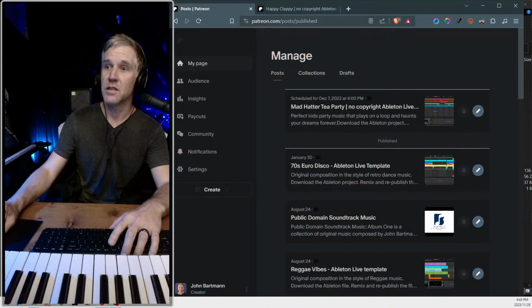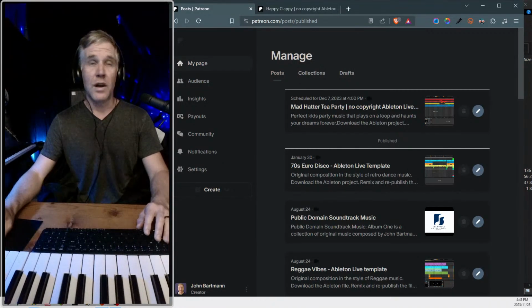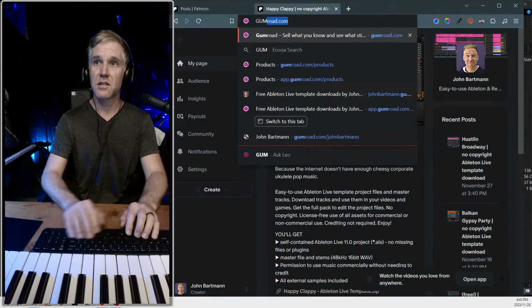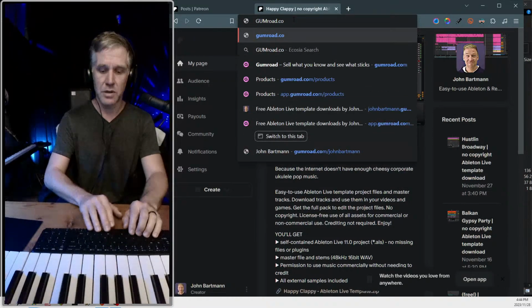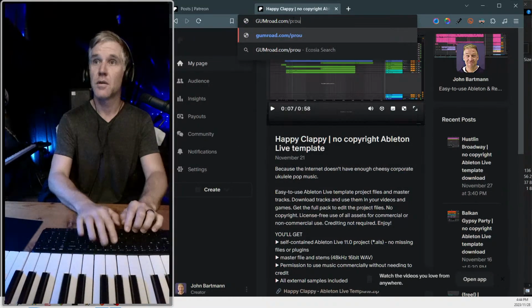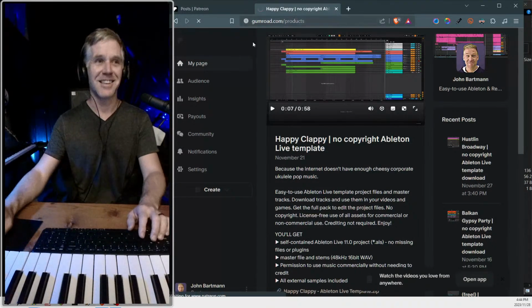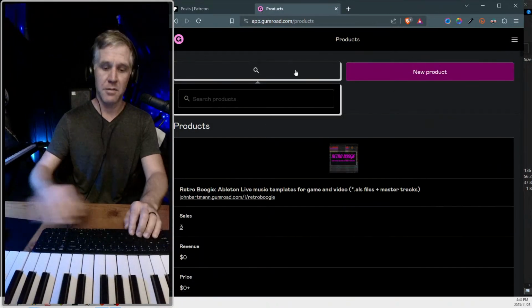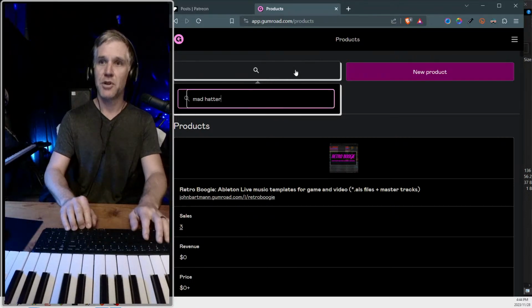Now what you see is the post itself in the collection over there. 1 down, 1 to go. There is another aspect to this, which is Gumroad, and I'll show you what we're doing on Gumroad. Jeez, how long does it take, trying to type in the word products? Cool. Let's find my Mad Hatter Tea Party product.